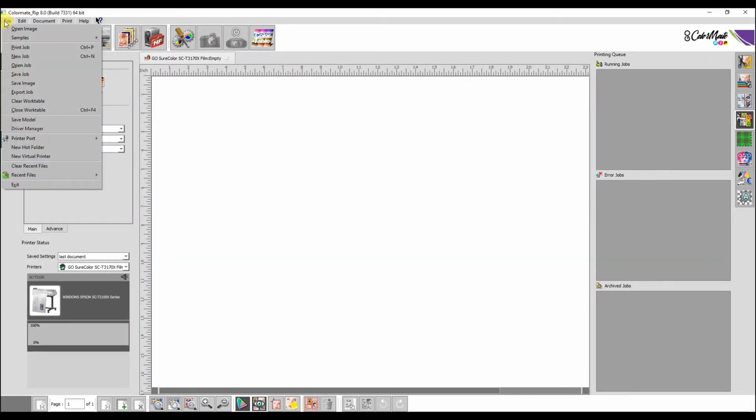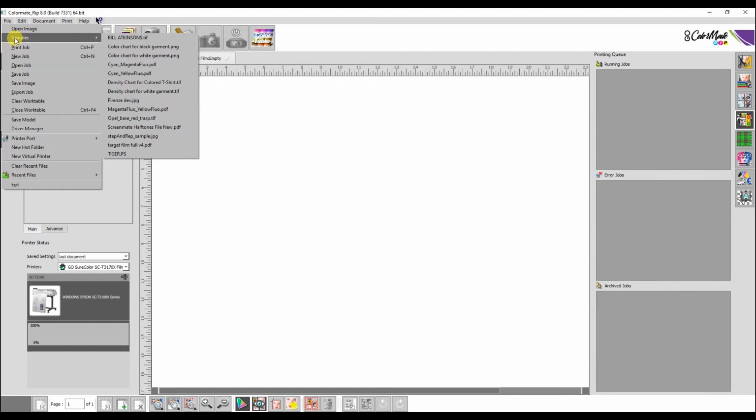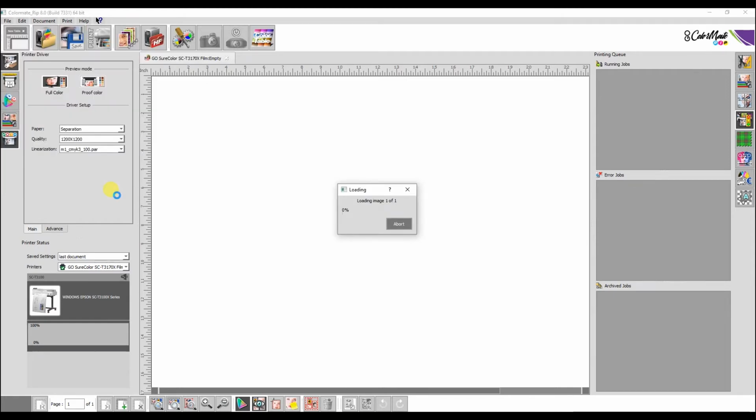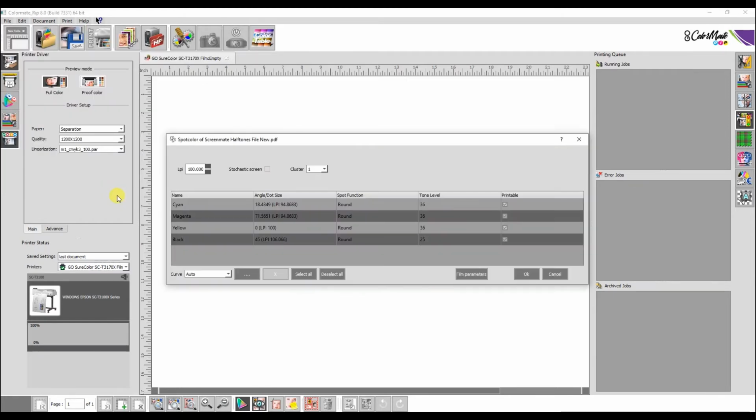Open your file. A new window will open with specific printing settings. The cluster defines the tone levels. For good transitions, set this value to 8. You can set the LPI frequency. I will use 65.